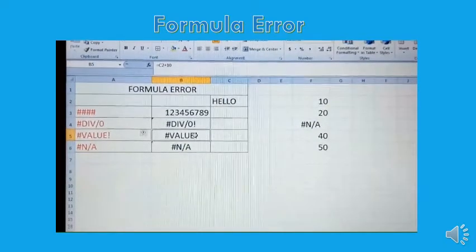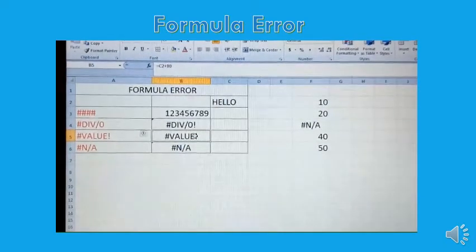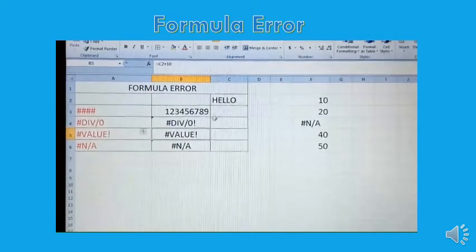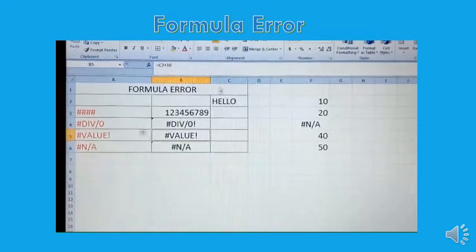Third error, value. What is the third error, value? The formula contains an invalid operation. Invalid operation means, suppose in this cell I am writing this formula C2.